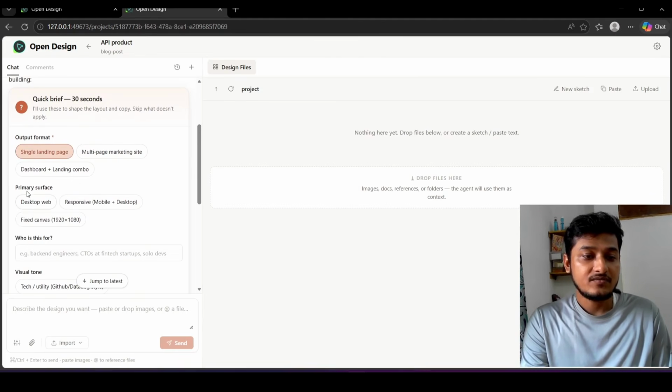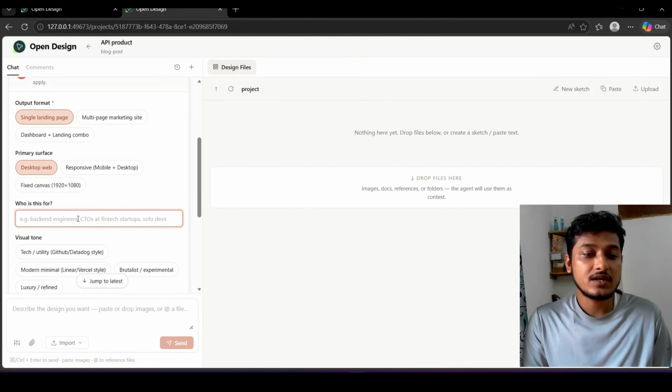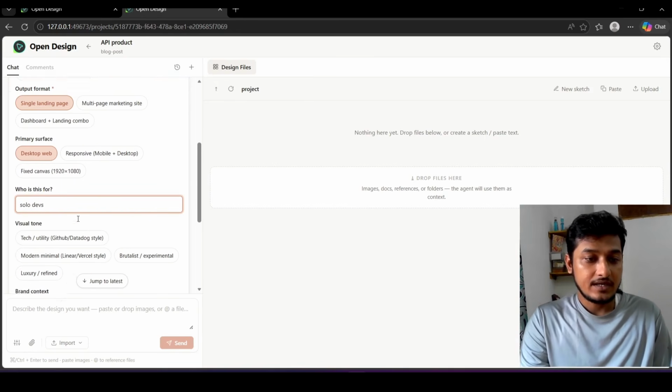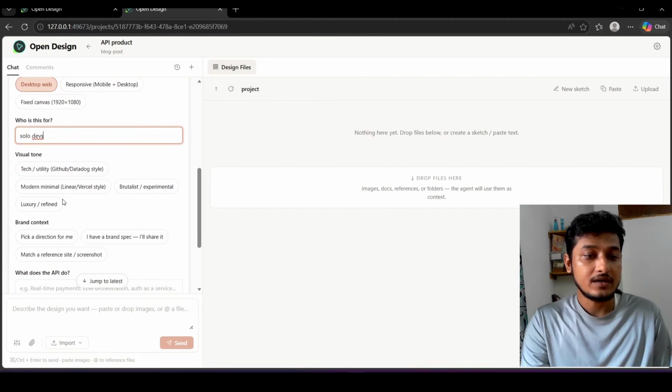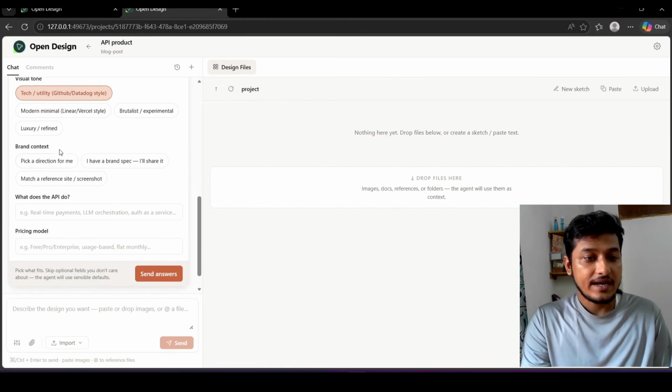And primary surface, it is desktop web. Okay, who is this for? So this is for, let's say, solo devs. Okay, solo devs. And after that, visual tone. Let's say it is tech utility, means GitHub or Datadog style. Brand context, pick a direction for me.